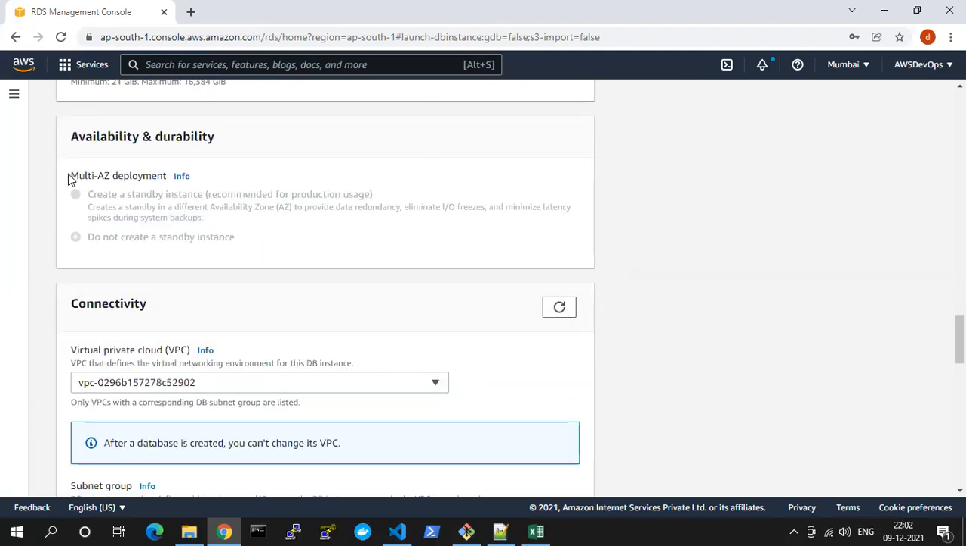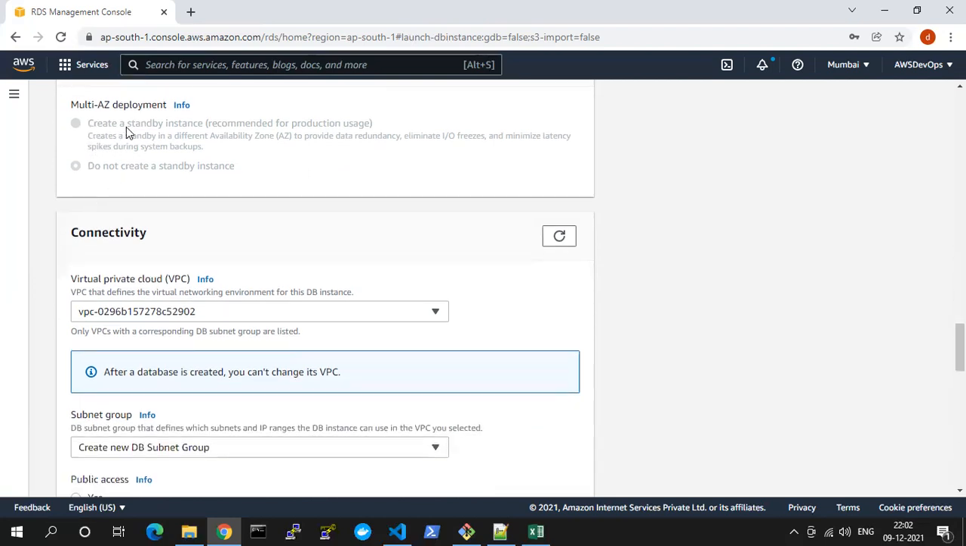This is very, very important. Multi-AZ deployment. Multi-AZ means availability zone. I already told you, if it is a production environment, this database should be available in multiple zones. This option will be disabled for free tier. If you choose production environment, then this option will be available and you need to select this option for high availability. For free tier, this is not applicable.